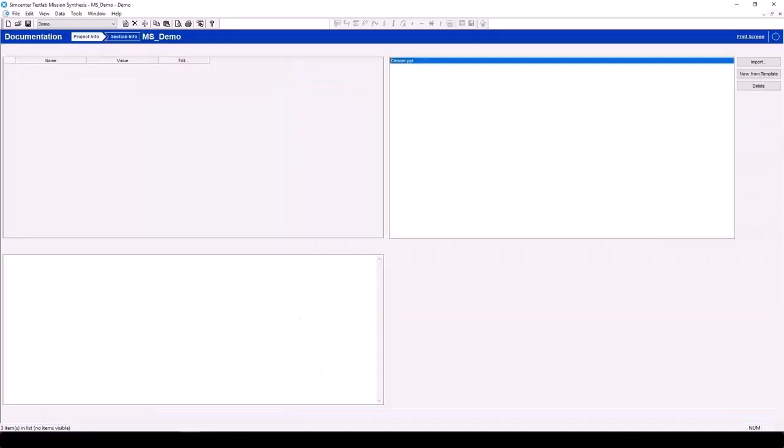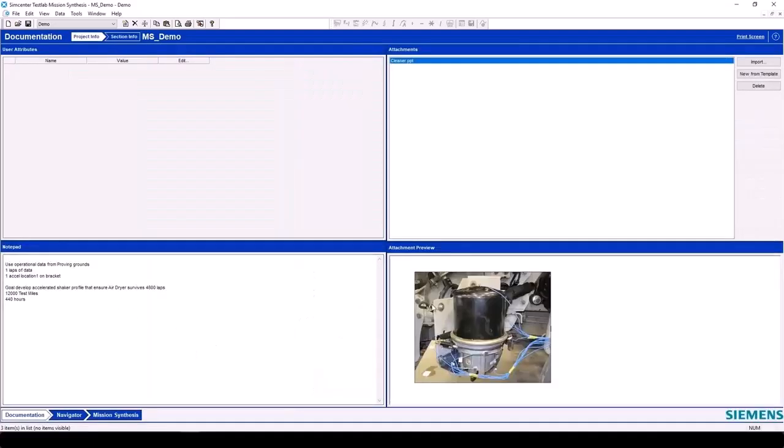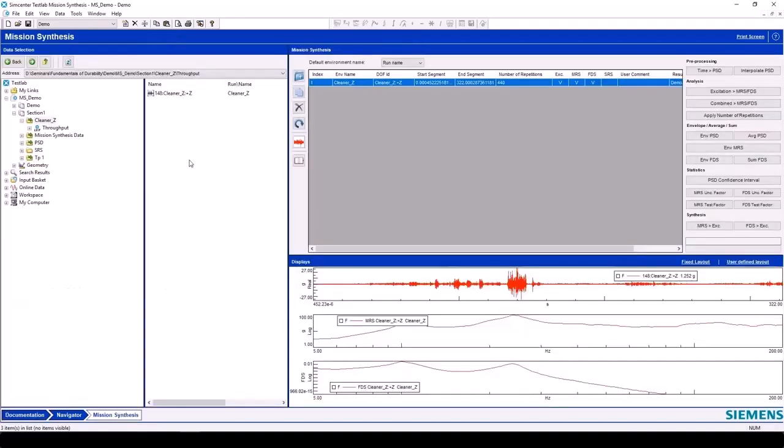So what we have here is an air cleaner. It's attached to a truck frame, and we have 1 lap of data, and it's got to survive 4,800 laps, which is 1,200 test miles, 4,800 hours. So that's the design criteria. So I pop over to mission synthesis. I'll just start over from the basics.